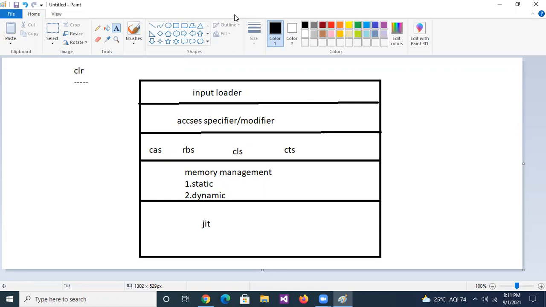So in Microsoft Intermediate Language, MSIL code is the binary code. It is generated by converting source code with the help of the C# compiler. The C# compiler is converting source code into the MSIL code. That MSIL code is the input for the CLR.